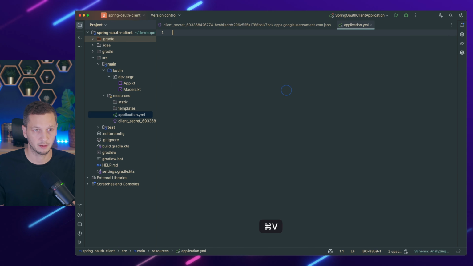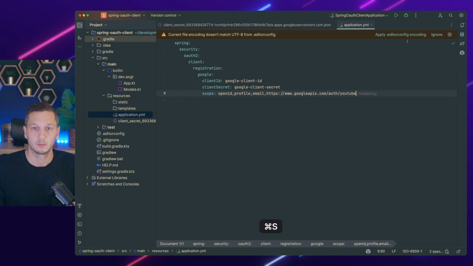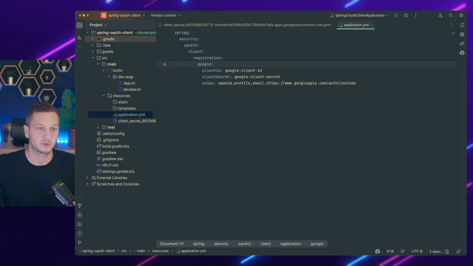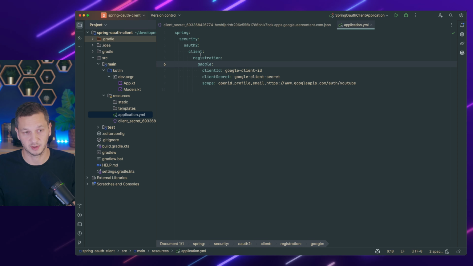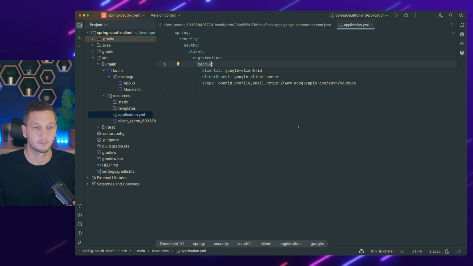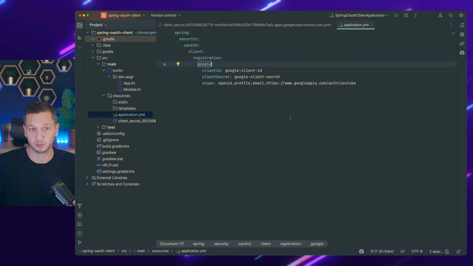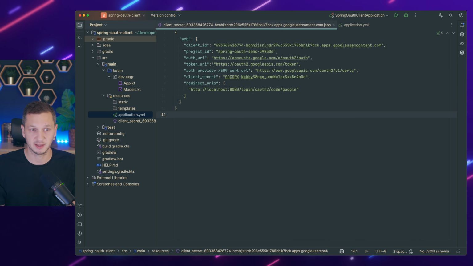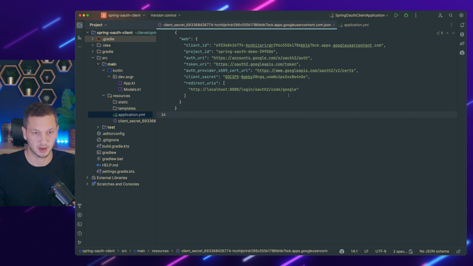And we can go in there, and I paste this pre-configured properties. So we can see I'm using Spring Security, Auth, Client Registration, and Google. Google is actually a preset that I can use that Spring Security knows. Otherwise, I would have to specify my own provider, including all the URIs that you can find here, the Auth URI, the token URI, all of that. But since that is already known, I don't need to do this.